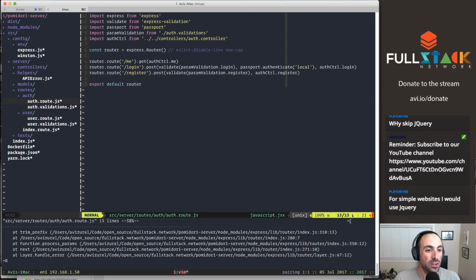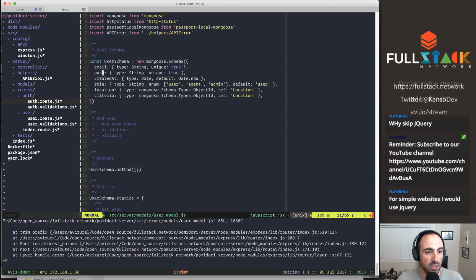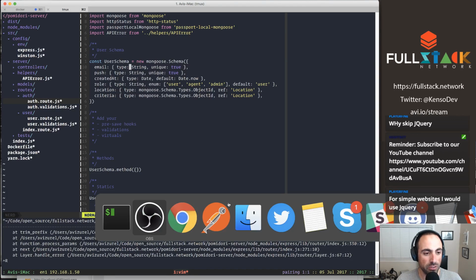Okay, so let's see here in terms of register, and let's look at the user.model. We have an email, a role, and a location. So all I need really in terms of user is an email.